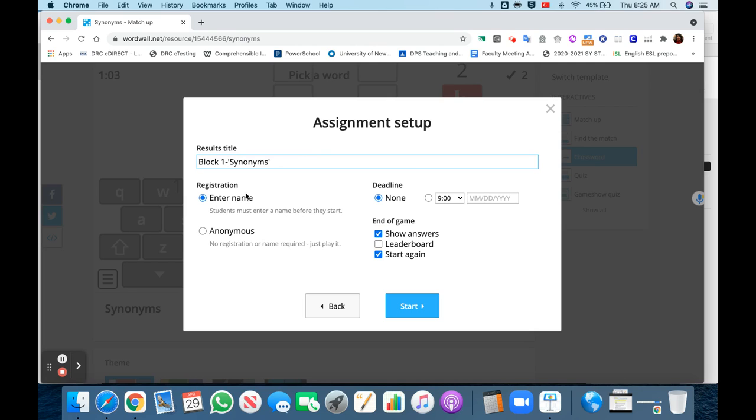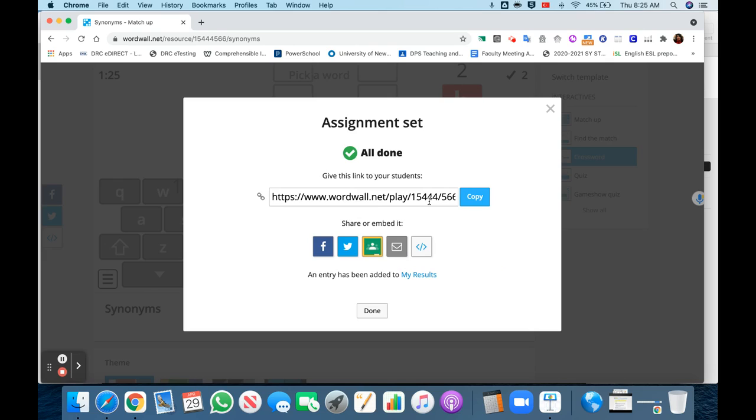And then I can require my students to enter a name. So when I pick this, it doesn't mean that my students will have to create an account. It just means that they need to enter their names. If I want, I can set a deadline for this, and then I can choose what my students can see at the end of the game. Okay, and then as soon as I'm done with the settings, I hit start, and then there's a link that I will use to share with my students. If I want, I can just copy this link and give my students the link, or I can share it on my Google Classroom if I have linked my Google Classroom account with my Wordwall account.